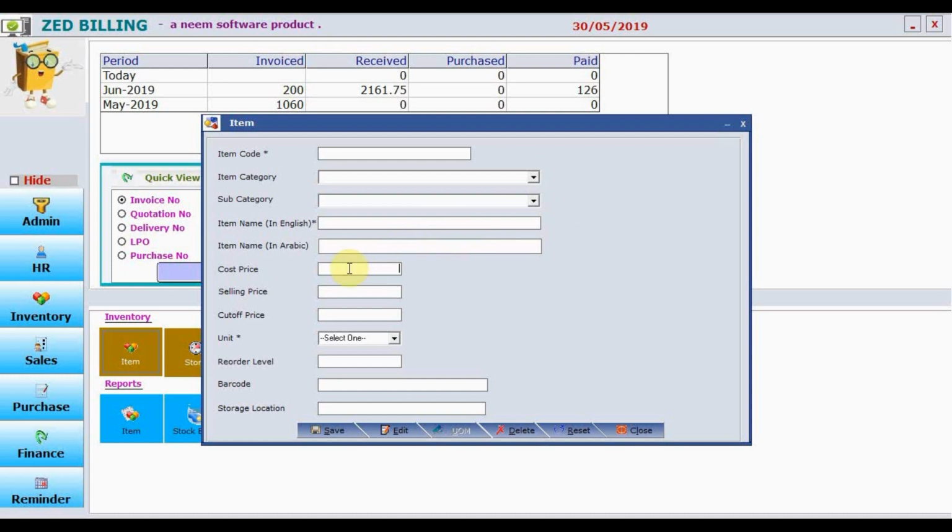And then cost price, suppose you put 20 as the cost price and the selling price is 50 dirhams, and you can set a cutoff price of 40 dirhams. This means that this is the last discounted price which you can offer to a customer. So your basic cost price is silent and it will be protecting your margin.